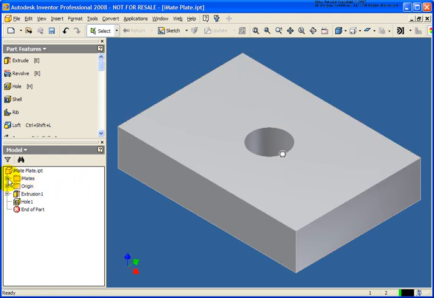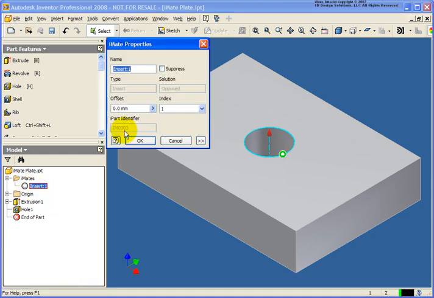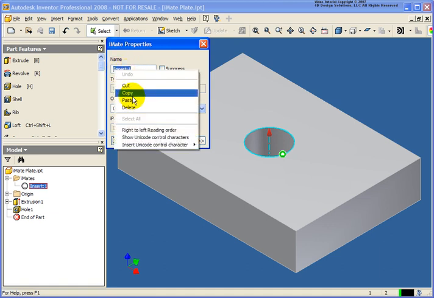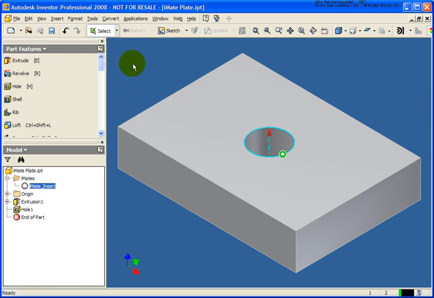So what I'm going to do is expand the iMates folder. I'm going to right click over the constraint and then select Properties from the menu. Now for the name, this is where I'm going to paste in the name that we previously had. I'm going to click OK. And you'll notice a glyph is appearing representing that iMate. So I'm going to save that.